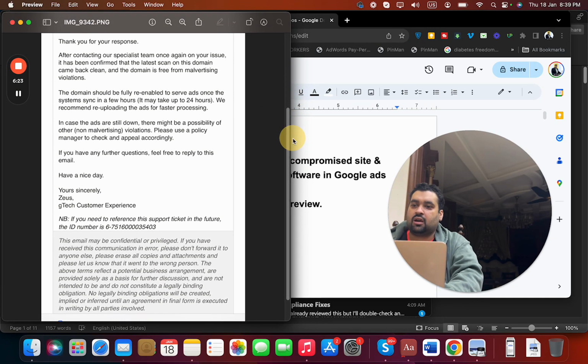Thank you for your response. After contacting our specialist team once again on your issue, it has been confirmed that the latest scan on this domain came back clean, and the domain is free from malvertising violation. The domain should be fully re-enabled to serve ads once the system synchronizes in a few hours. It may take up to 48 hours. We recommend re-uploading the ads for faster processing. In case the ads are still down, there might be a possibility of other non-malvertising violations. Please use the policy manager to check and appeal accordingly. If you have any further questions, feel free to reply.